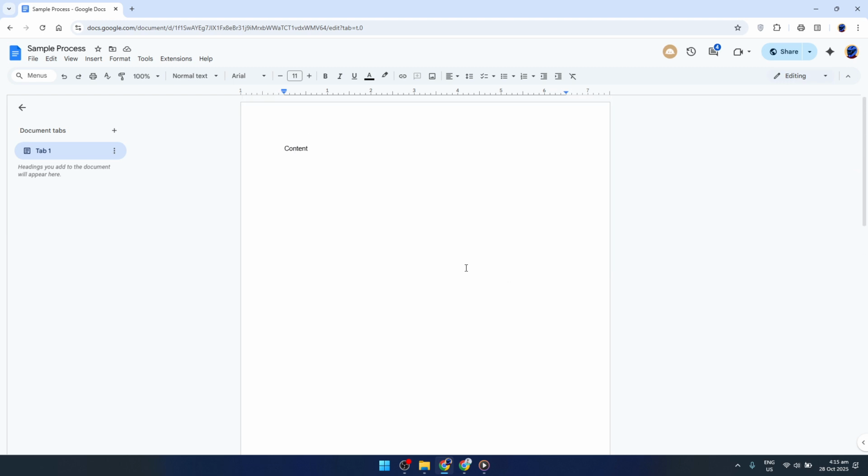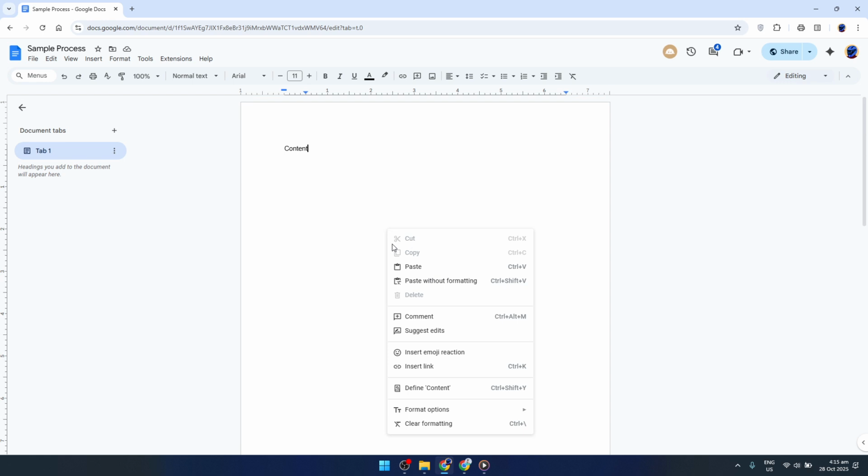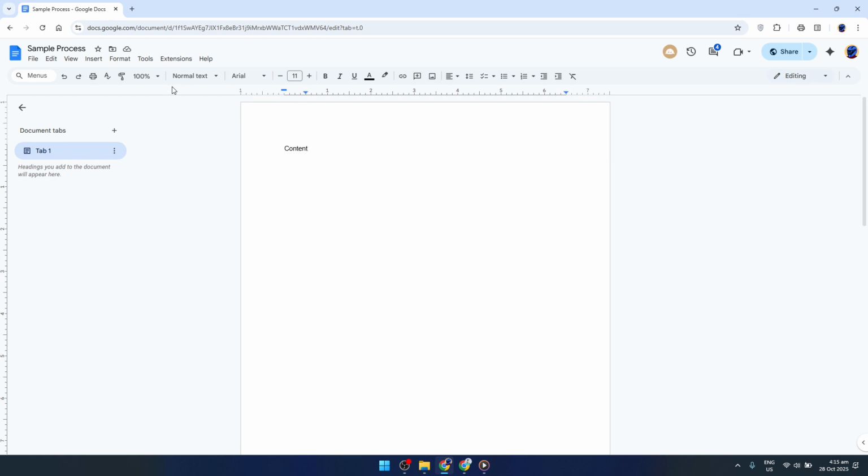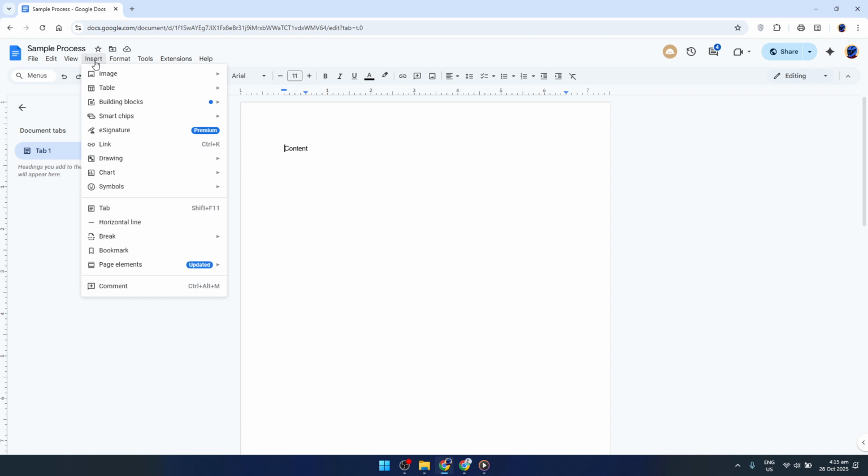First, you'll need to insert a section break in your document. This is what allows Google Docs to recognize where you want to start your new page numbering. Begin by placing your cursor at the top of the page where you want your new page numbers to begin. For example, if you want your numbering to start on the third page, click at the start of that page.